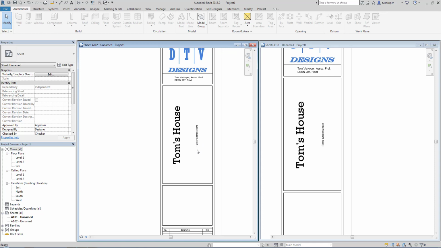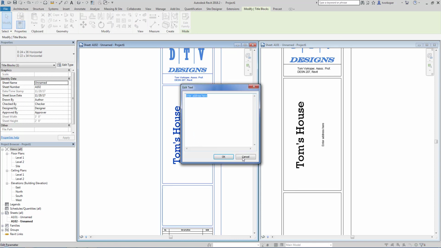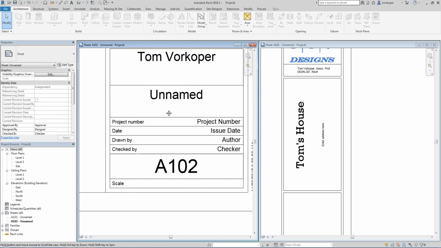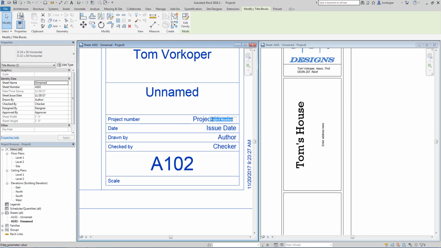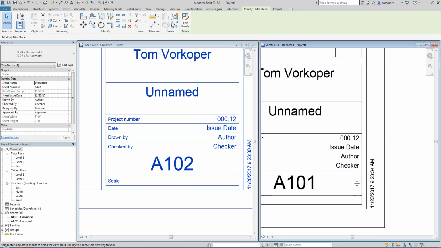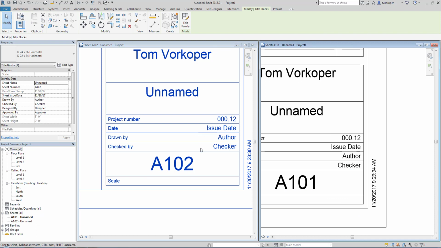Same with the project address when we enter this, as well as the project number down here, and the issue date and the author. Now the sheet name, this might be floor plan level 2, is by sheet.